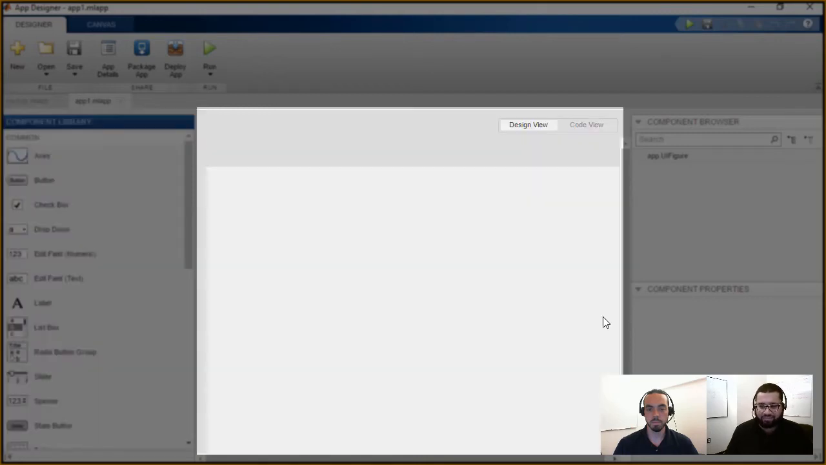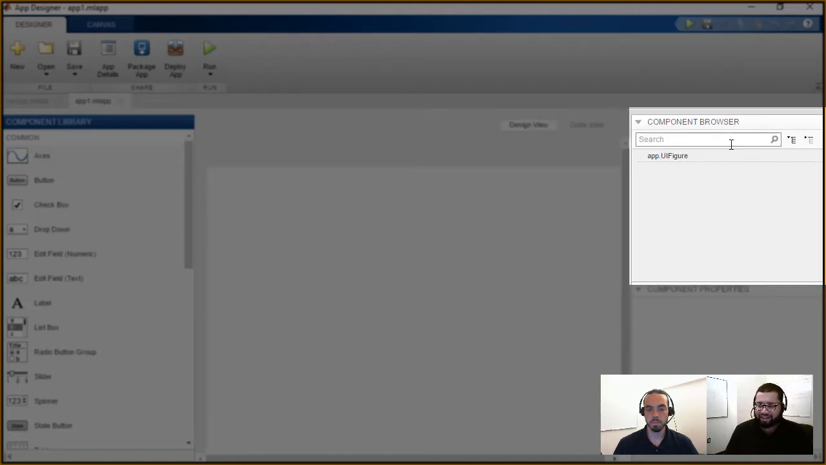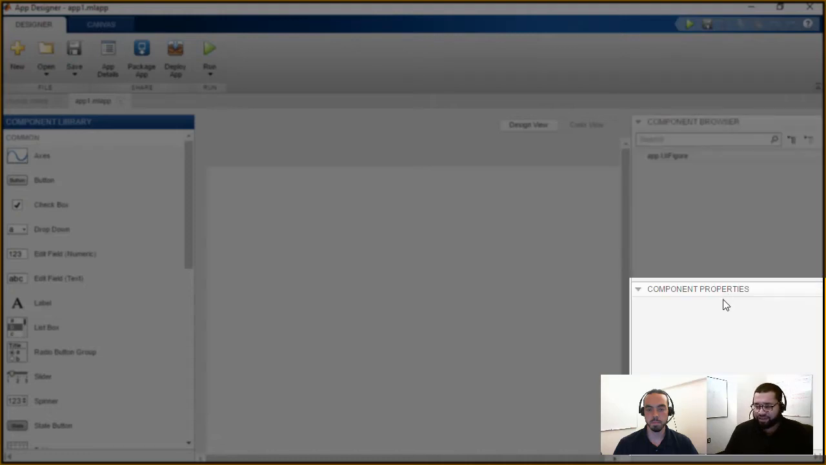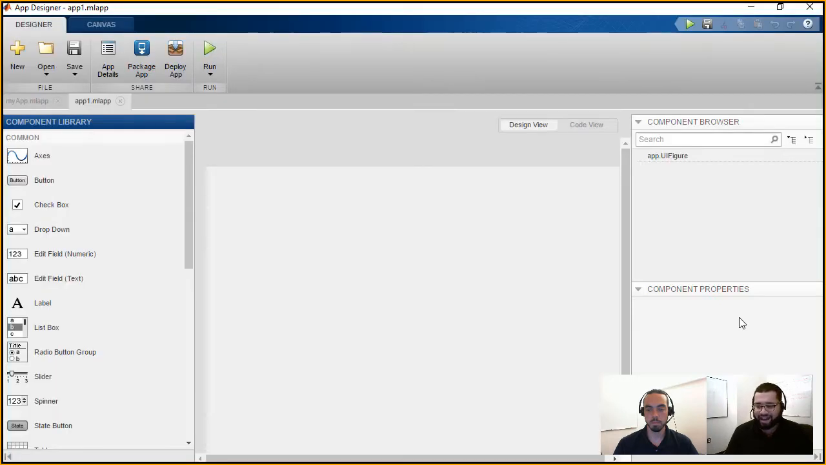The center area is called the canvas, and this is where you actually build the app. You have a design view and a code view, and we'll go into that a little bit later. Following which, you have the component browser on the right hand side, which populates the components as you add them into the canvas. Lastly, you've got the component properties on the bottom right hand side, which define properties like text fonts and colors and locations. It gives you an editable area for those properties. So without wasting too much time, I'm going to start building this little simple app.